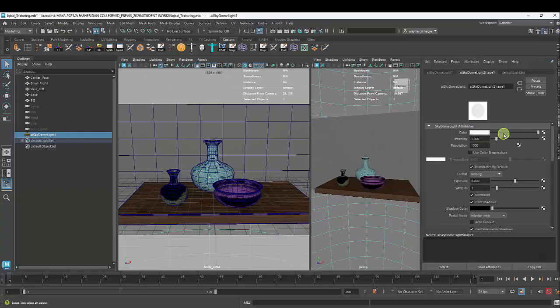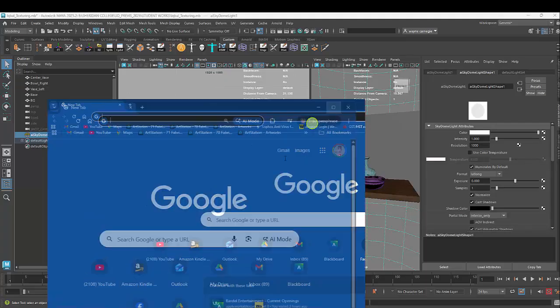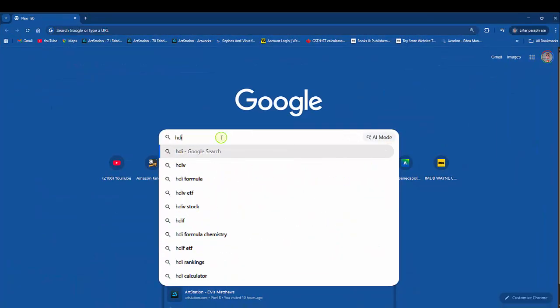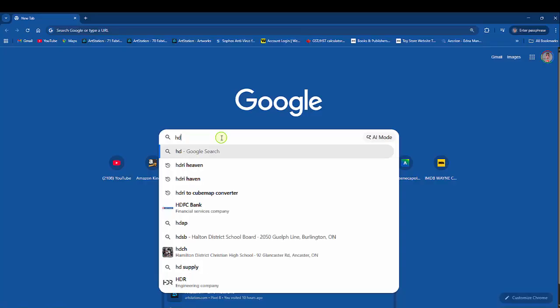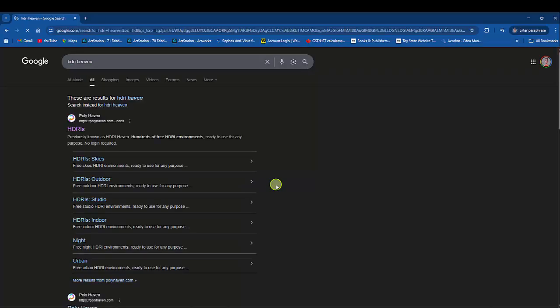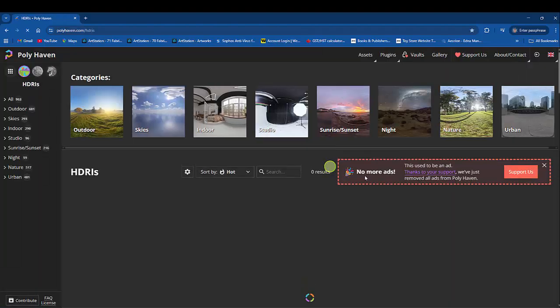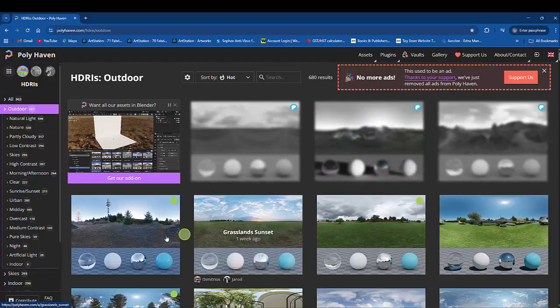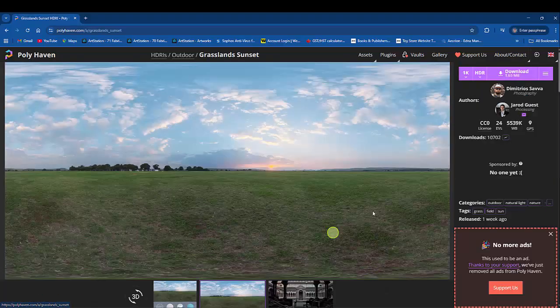I'm gonna click on the color here. I have an HDRI. If you don't have any HDRI for the Sky Dome, you just simply go to HDRI, and simple. I want an outdoor one. I'm going to click on this one.